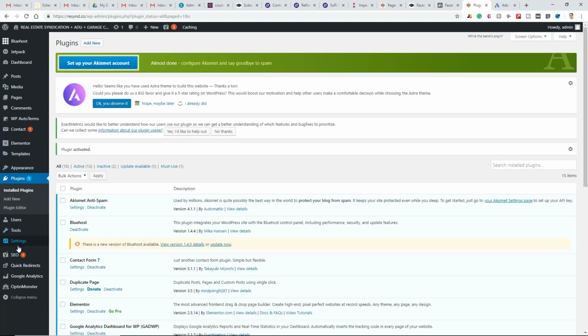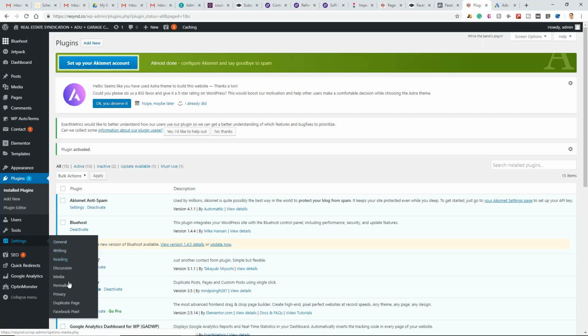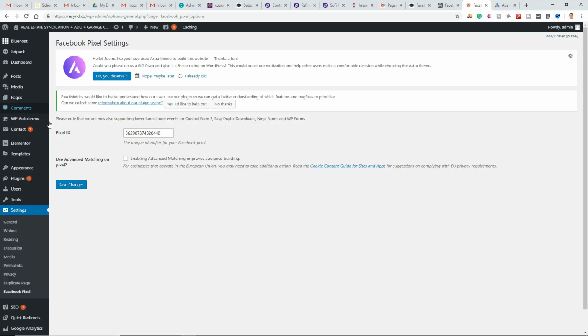Now to ensure we installed that correctly, under Settings in this left sidebar, Facebook Pixel. And there we go, we have our Facebook Pixel. And as for this, the advanced matching, this is going to become an automatic thing. So this may be irrelevant by the time you watch this video, but if it's still around, check this box, click Save.